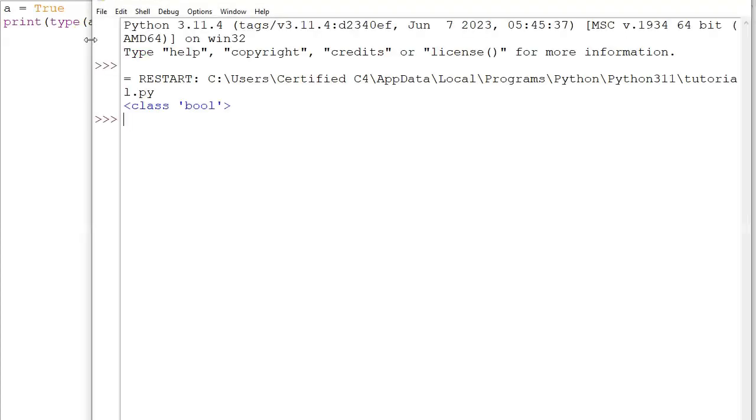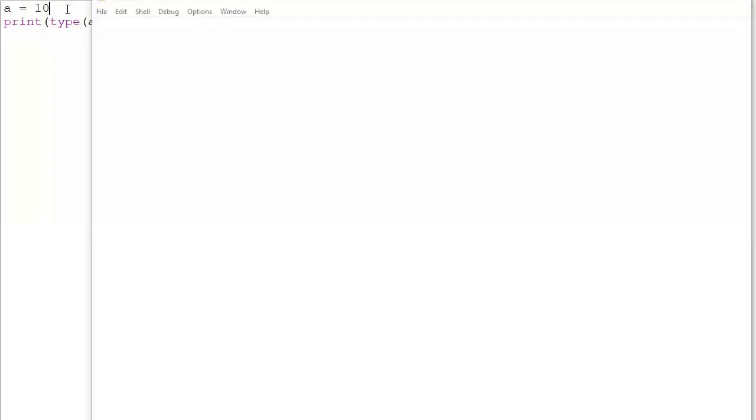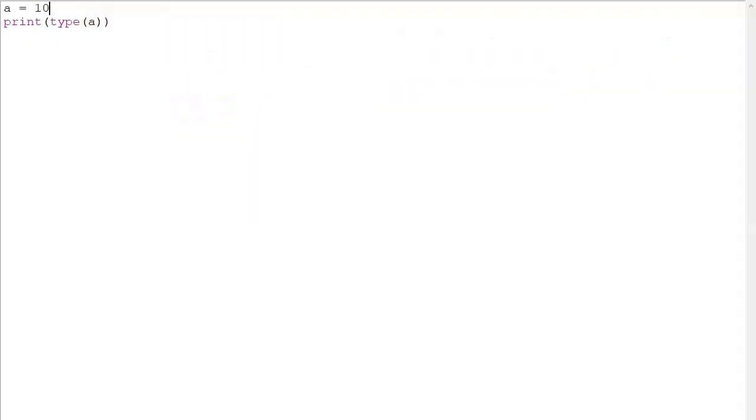We can hit F5 and it shows us that the class of the data held in our variable is bool, which stands for boolean. We can change that to, let's say, 10, save and run. Now it shows us our 10 is of class int, which stands for integer. So you can use the type function to check the type of data in your program.